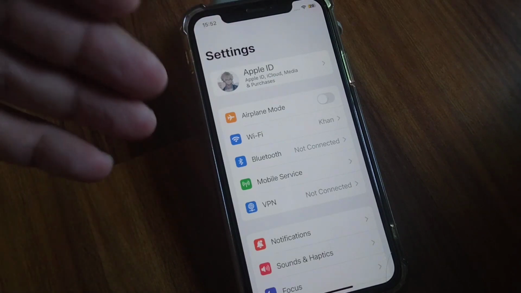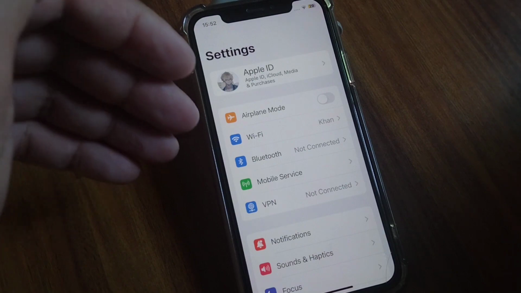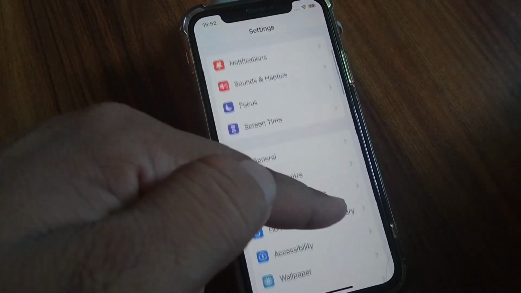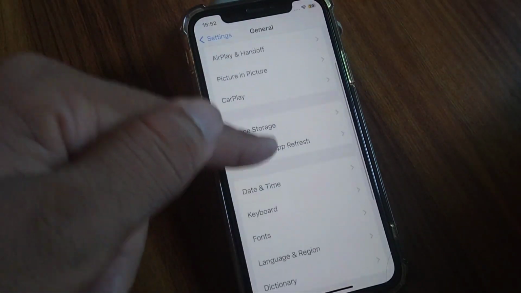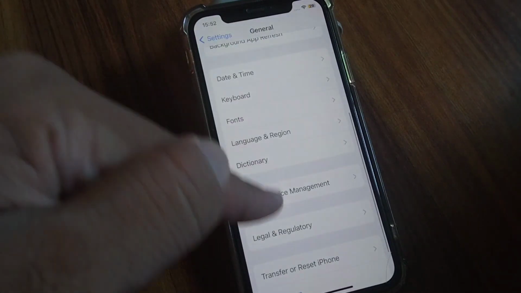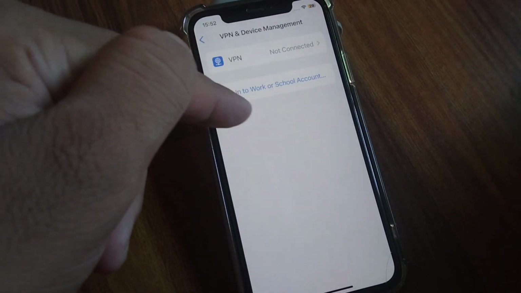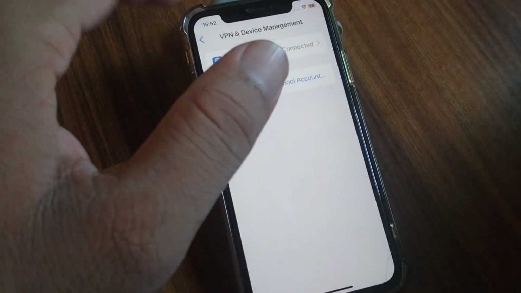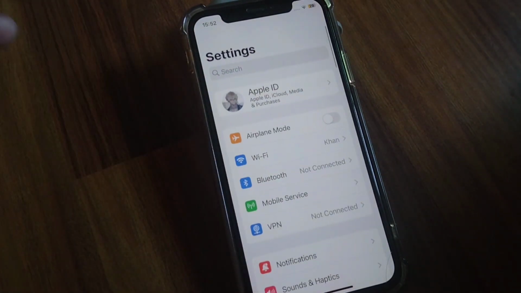If it doesn't work, that is you will have to turn off all your connected VPNs on your iPhone. So guys, for that open your settings again and tap on general, and from here scroll it below and tap on VPN and device management. So guys, make sure that there is no connected VPN on your device. If there is any connected VPN, just turn it off to fix this problem.